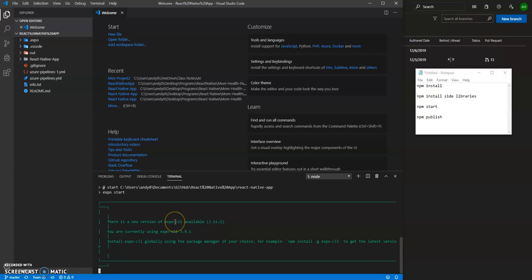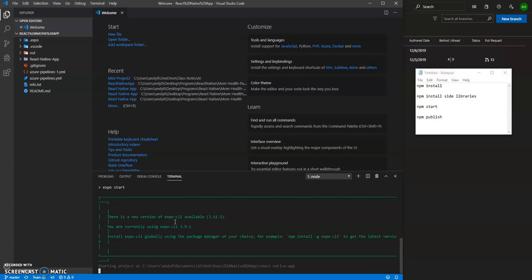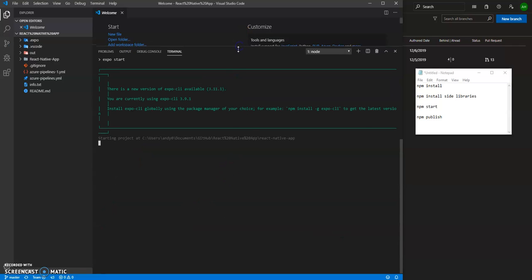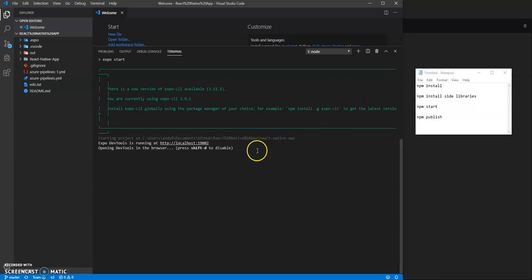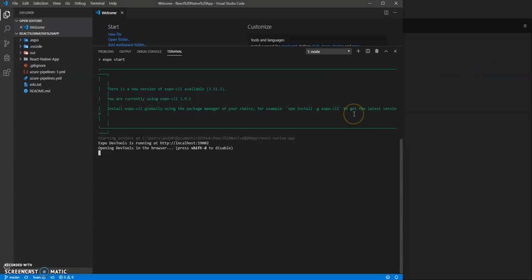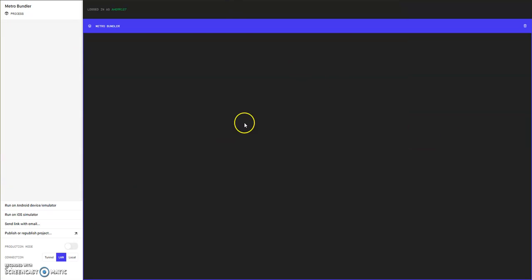So it's opened up the client, the Expo client, and should be about ready. There you go. It has the host, and now it's going to open a brand new window in the background. Give it a second to get the QR code. Basically, it opens this window.